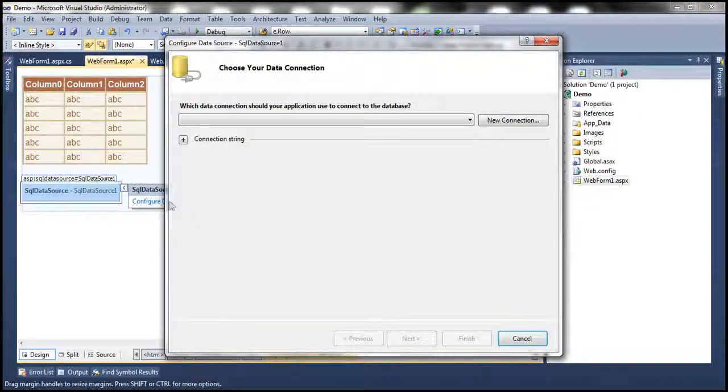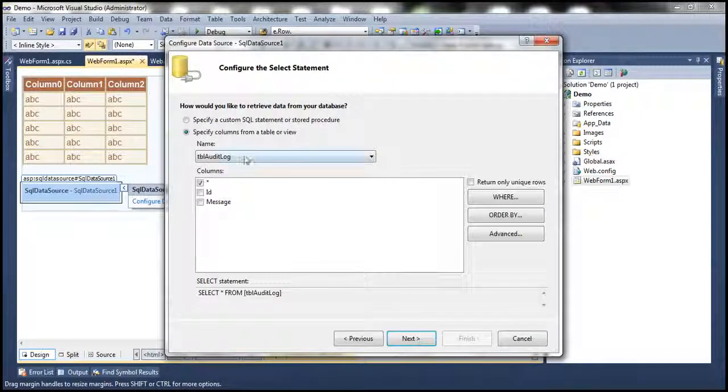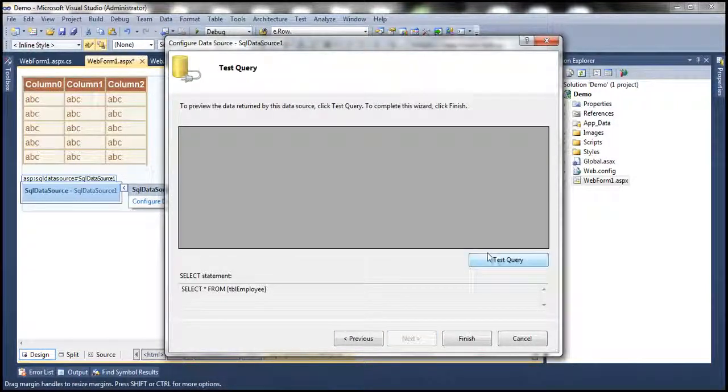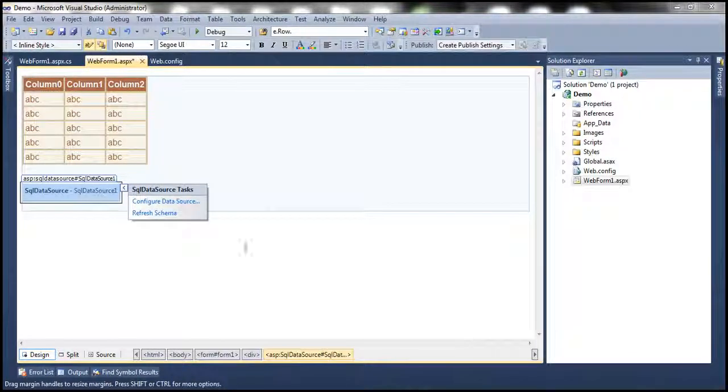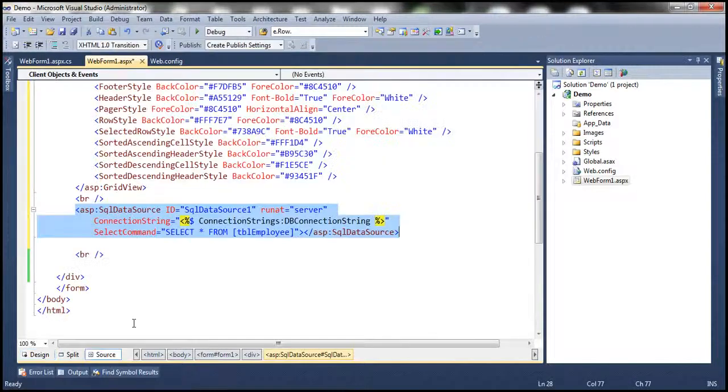Let's configure that. Let's select the connection string from web.config file. Let's click Next. The table name is TBL employee, so let's select that. We want to display all the columns in the Gridview control. So select star from TBL employee. Let's click Next. Test your query. Click Finish. So we are done configuring SQL Data Source Control. Now let's flip this web form to the source mode and look at the configuration of the SQL Data Source Control. It has got connection string and only the select statement, select star from TBL employee.